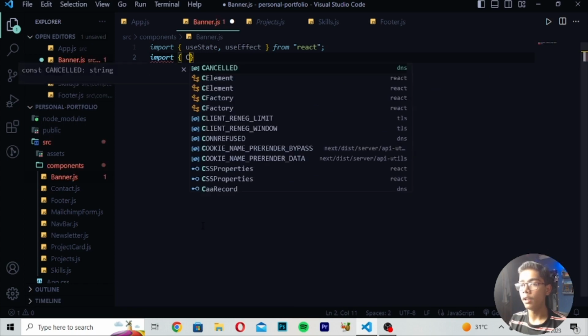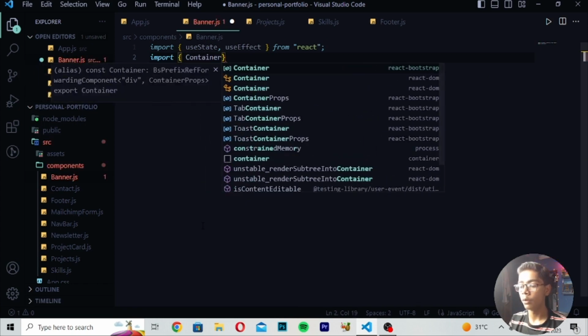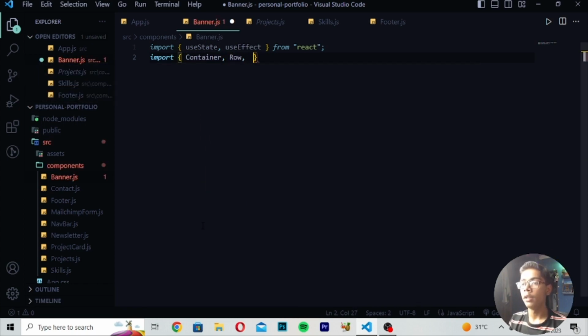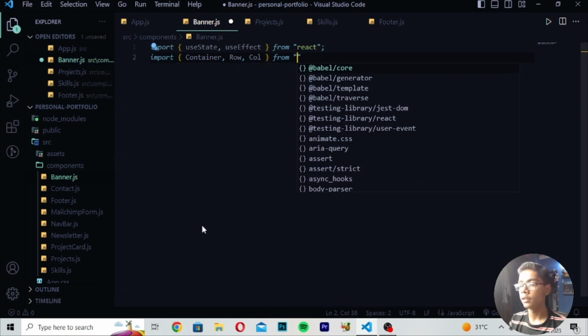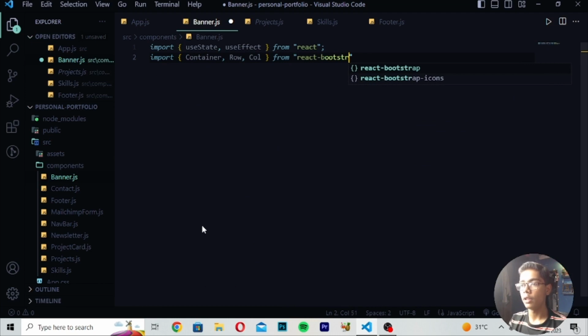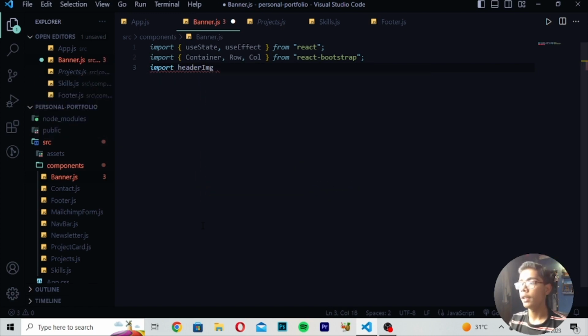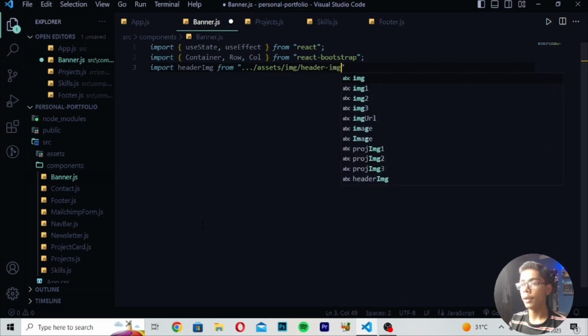Then I will be importing here Container, and after importing you have to write here Row. Then you have to write here Col, and after writing this tag we have to now just write this right here react-bootstrap like this. Then you have to now just move down and then write here import, and in import I will be writing here headerImage. Then you have to write here from ../assets/img/header-img.svg.